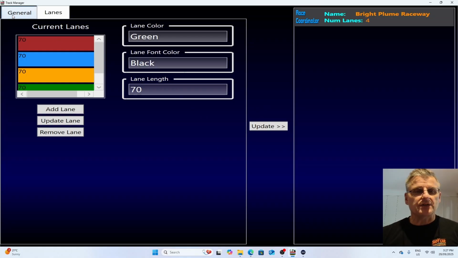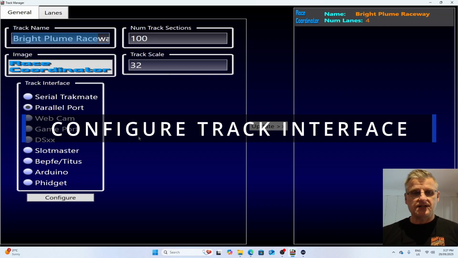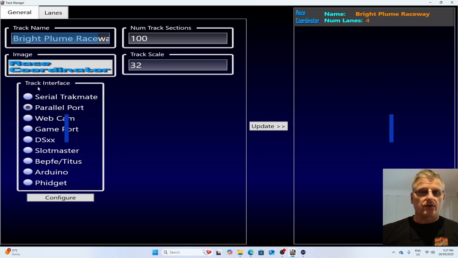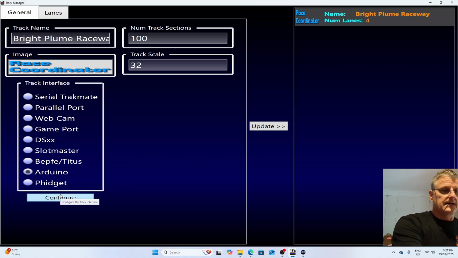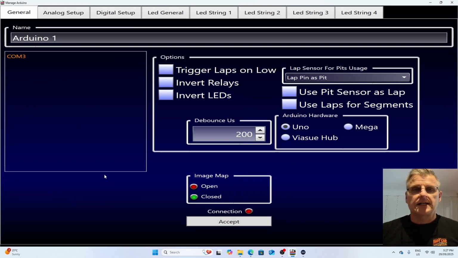Let's go back to the General tab, and this is the business end of the configuration. The track interface is where it's at. I will choose Arduino because the timing system is an Arduino-based interface, so we'll go for configure. Okay, there we go. There are many tabs across the top here, but I will only be concerned with the first 3.